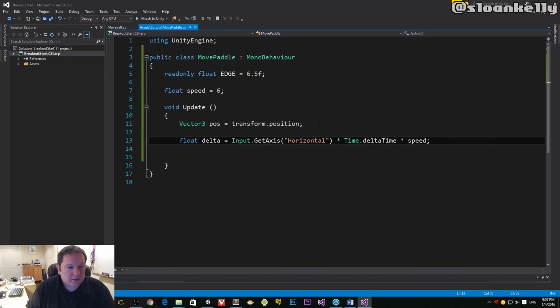I should also point out here that capitalization is king when it comes to C#. Make sure that your Vector3 is capital V, your Update is capital U, and your Horizontal is capital H, amongst other things. Make sure you get your capitalization correct.